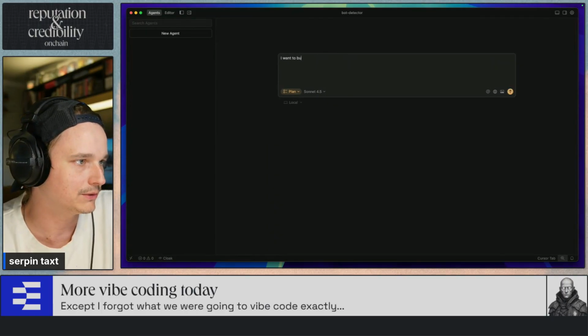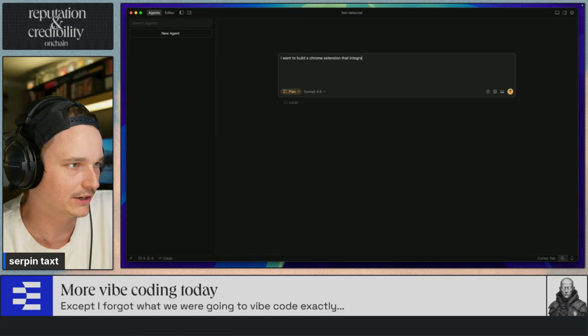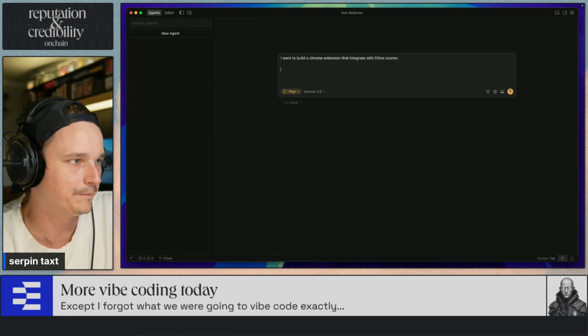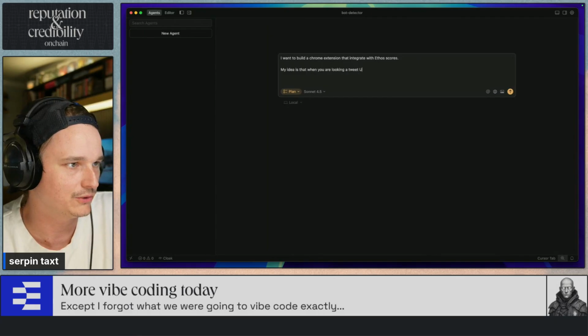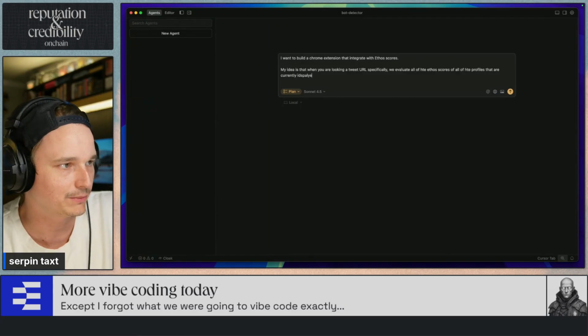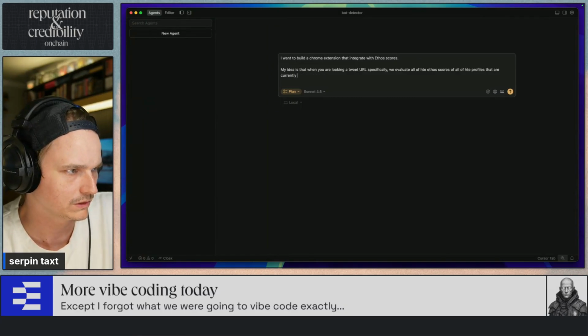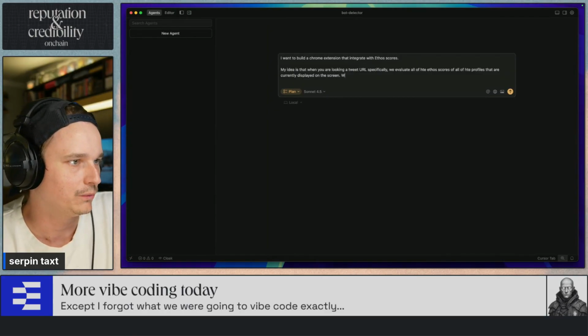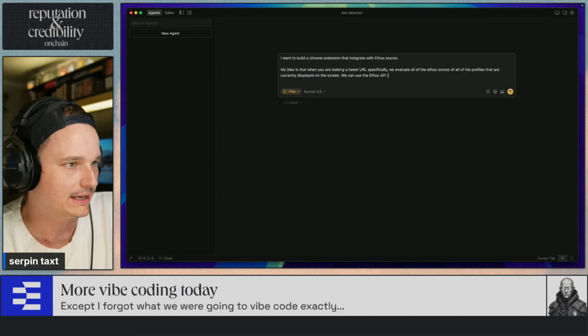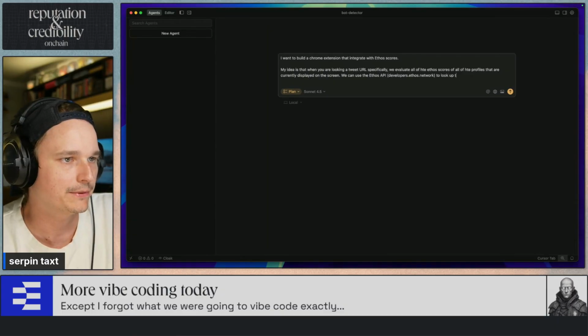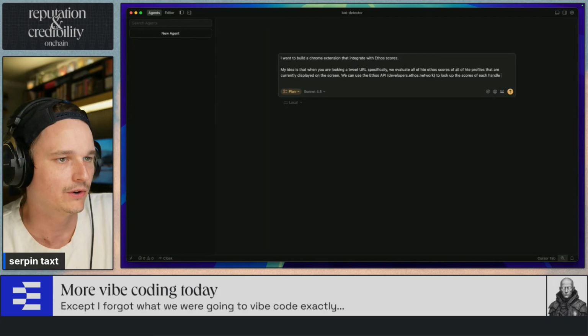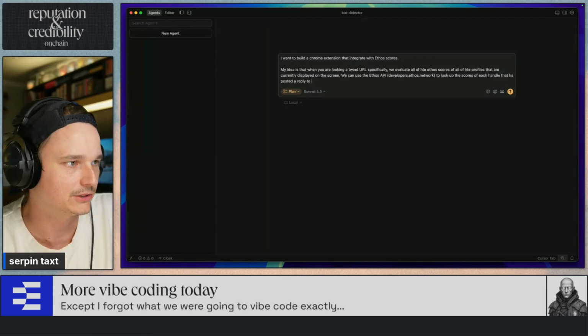So I want to build a Chrome extension that integrates with Ethos scores. My idea is that when you are looking at a tweet's URL specifically, we evaluate all of the Ethos scores of all of the profiles that are currently displayed on the screen. We can use the Ethos API, developers.ethos.network, to look up the scores of each handle that has posted a reply to a tweet.